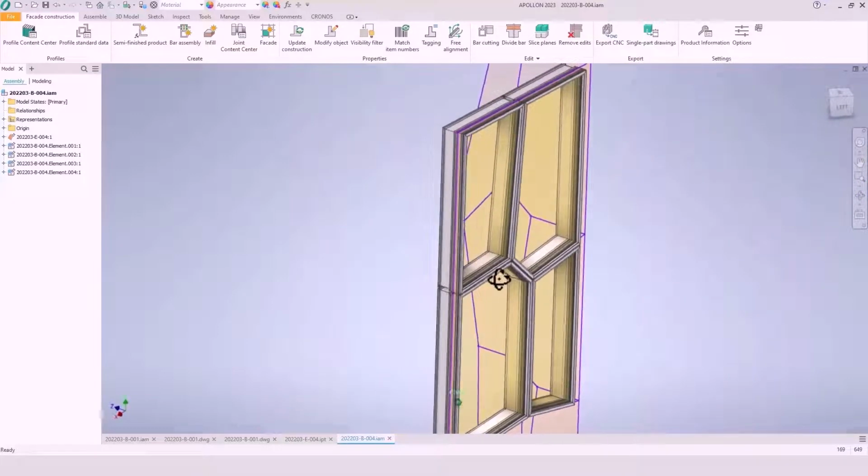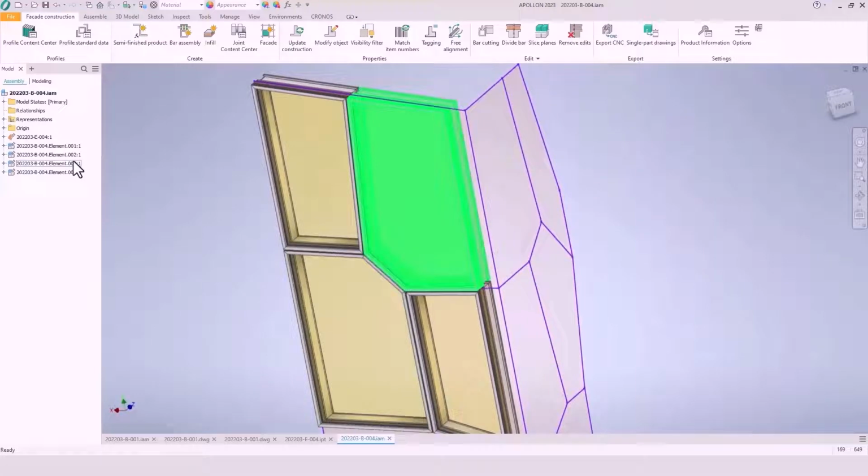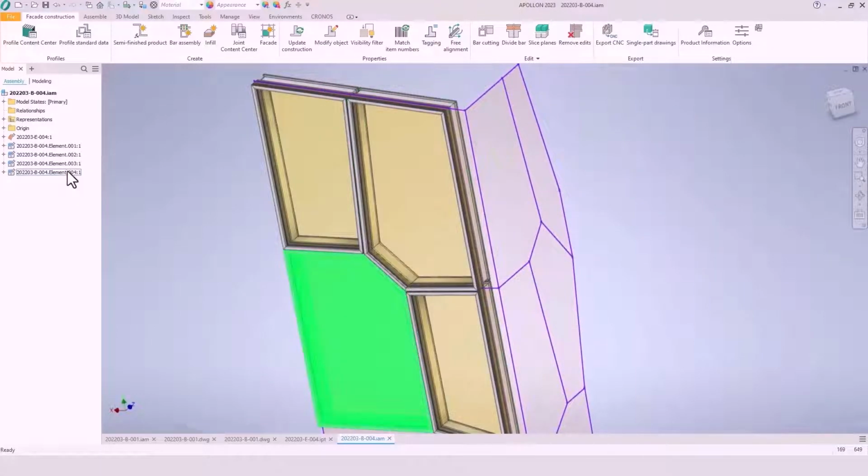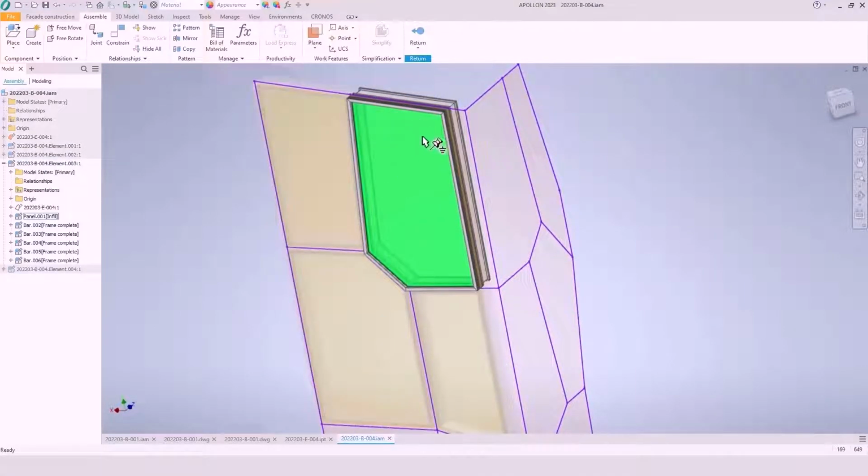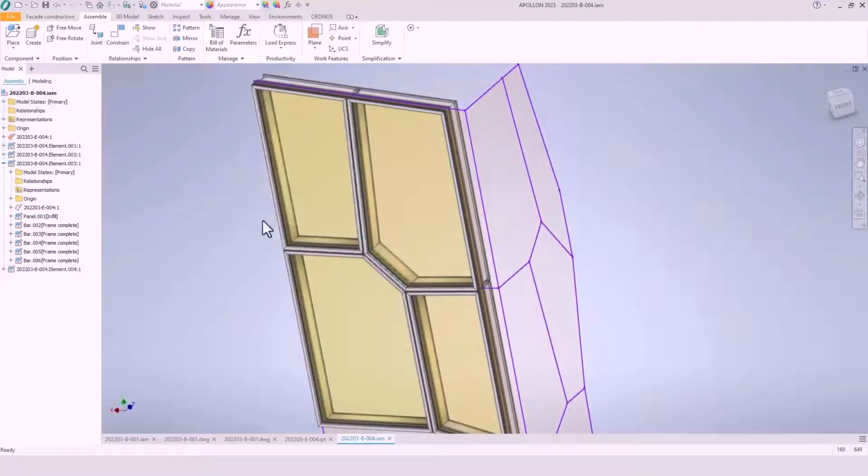And it's also useful to use the positioning of APOLLON. You can open also an assembly directly from the model browser. This is also possible.